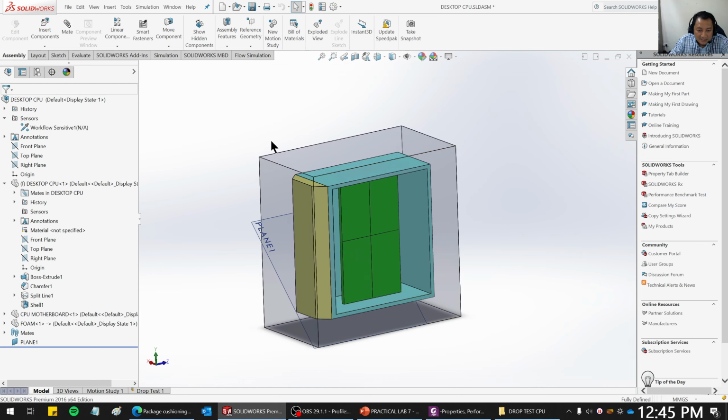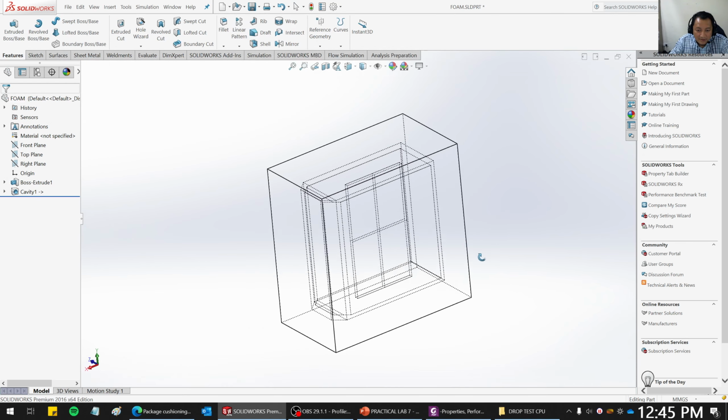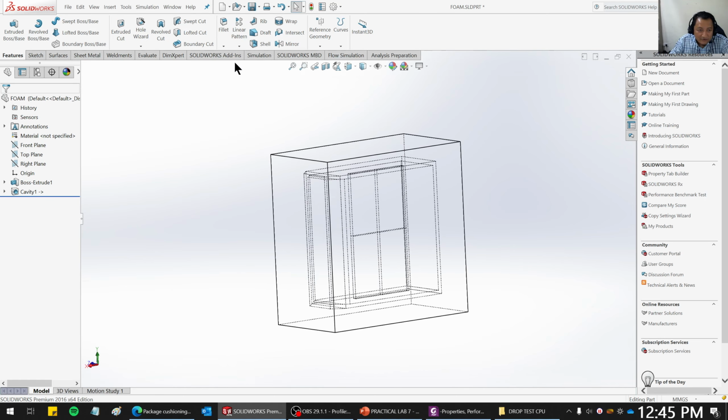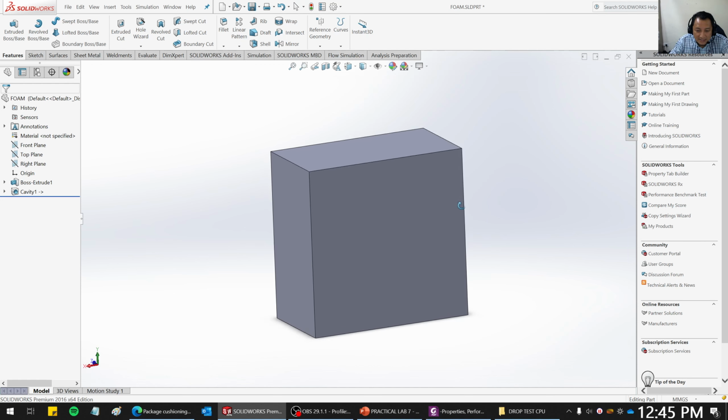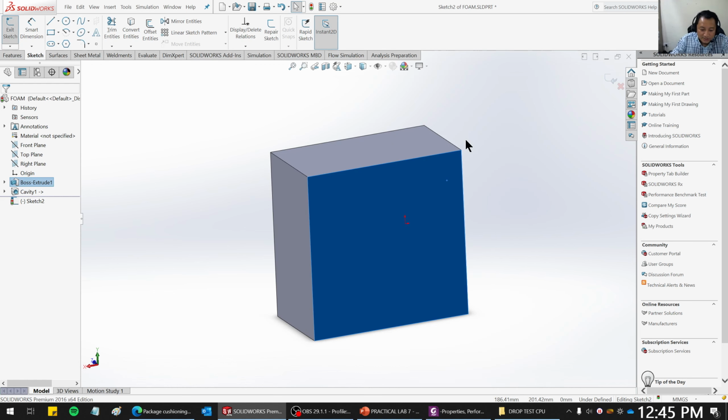This is the assembly. This is the foam. Currently my foam is like this, and I want to do some modification. If I change this one to display like this, right click, sketch, Ctrl+8.